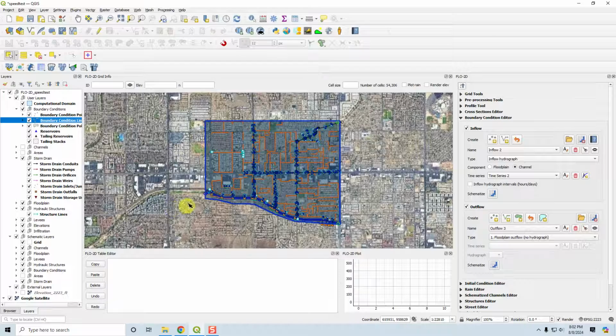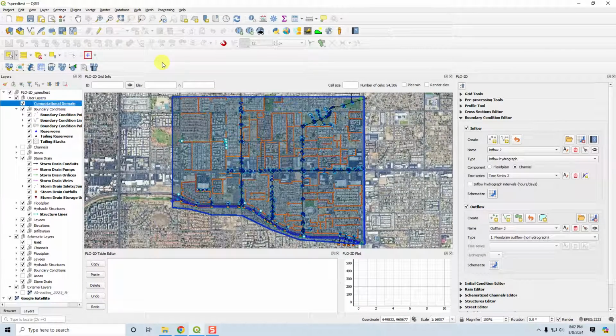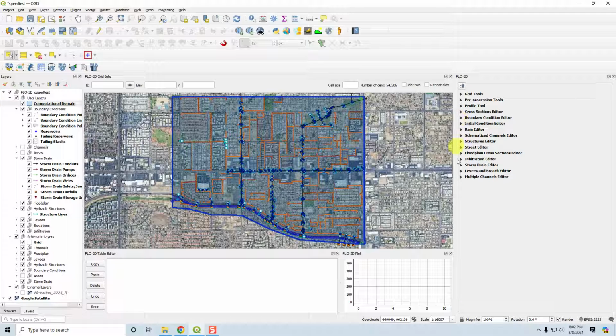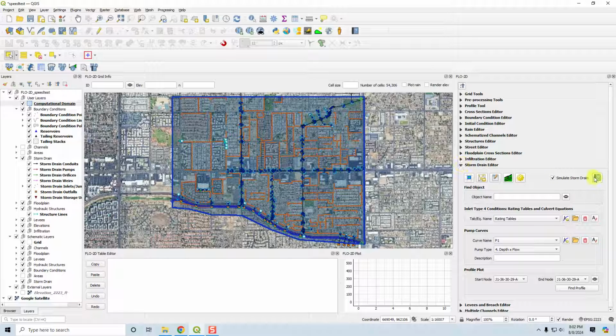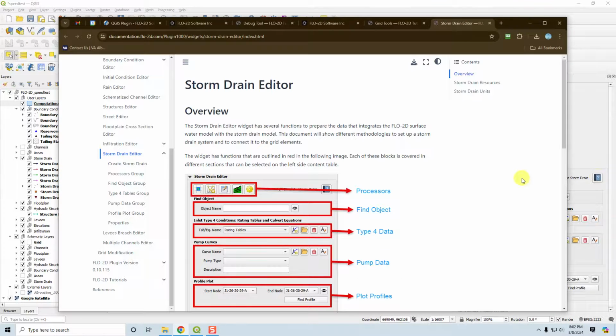All right, let me get rid of that elevation for just a second, and I'm going to select this and zoom to menu. Okay, so we got grid tools, cross-section editor, boundary condition. Oh, and by the way, you got your help button right here. Okay, now storm drain. I'm going to click it to open it, and then I'm going to click it to take you to the button, because the user manual is pretty comprehensive. It's got information on creating a storm drain. It talks about all these different types and how to use them, and it talks about plotting the profile.